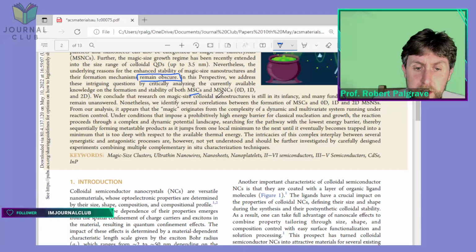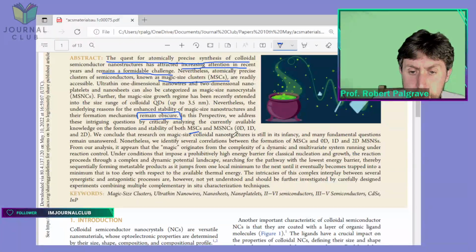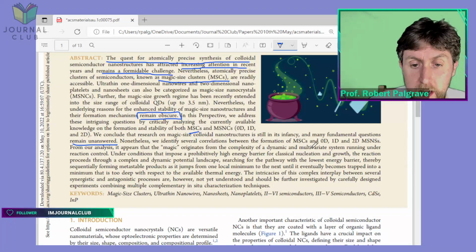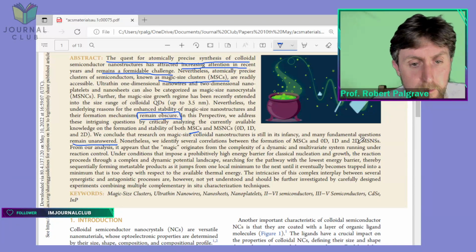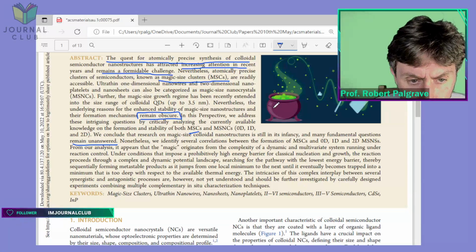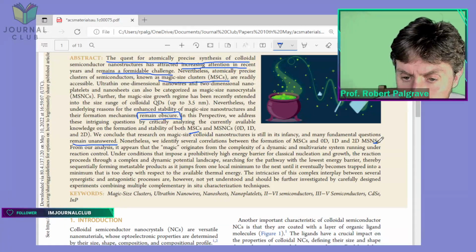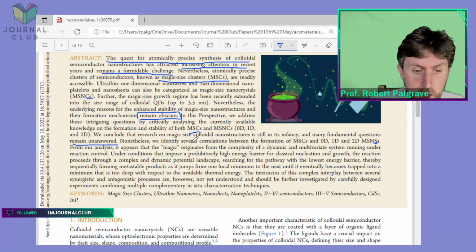We conclude that research on magic size colloidal nanocrystals is still in its infancy, and many fundamental questions remain unanswered. Nonetheless, we identify several correlations between the formations of MSCs and 0D, 1D, and 2D MSNS. I think that should be magic size nanocrystals. Maybe S means structures here. They've changed this acronym halfway through.